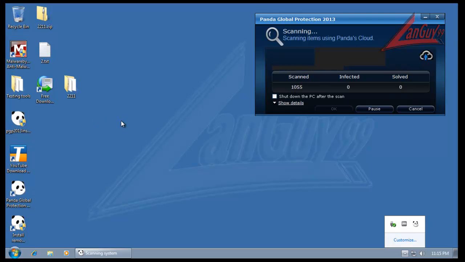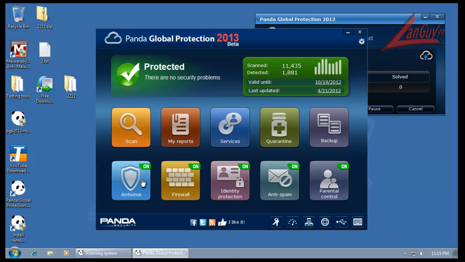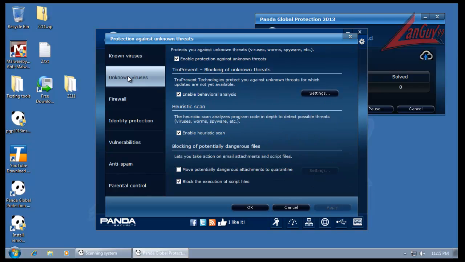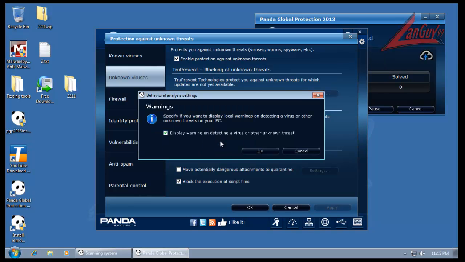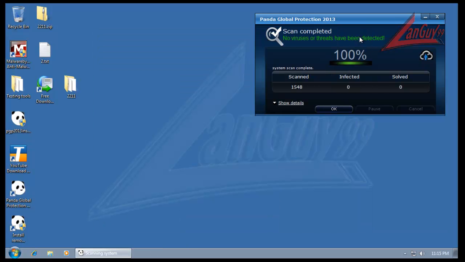I want to see what it says on how it's going to handle unknown malware, because I didn't get a chance to look at it. So it has protection against unknown threats, true prevent, enable behavior analysis. Okay, heuristics, block script files. Okay, so basically heuristics and behavior is what it says.